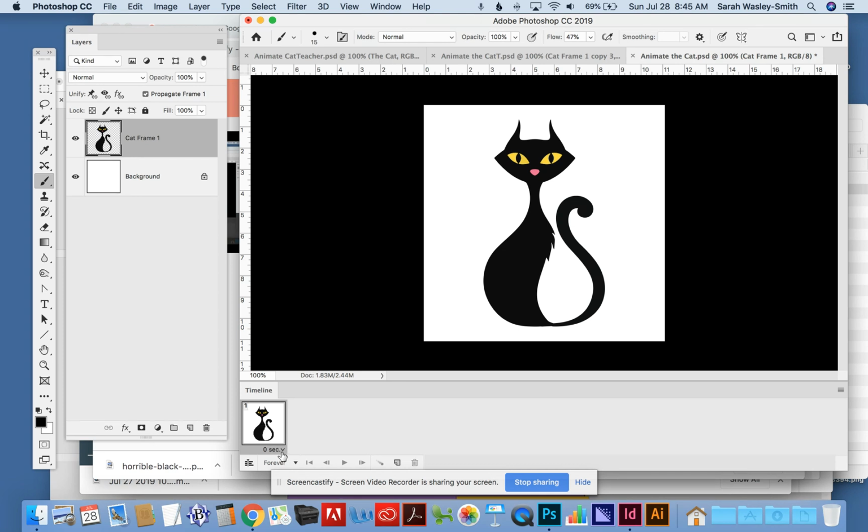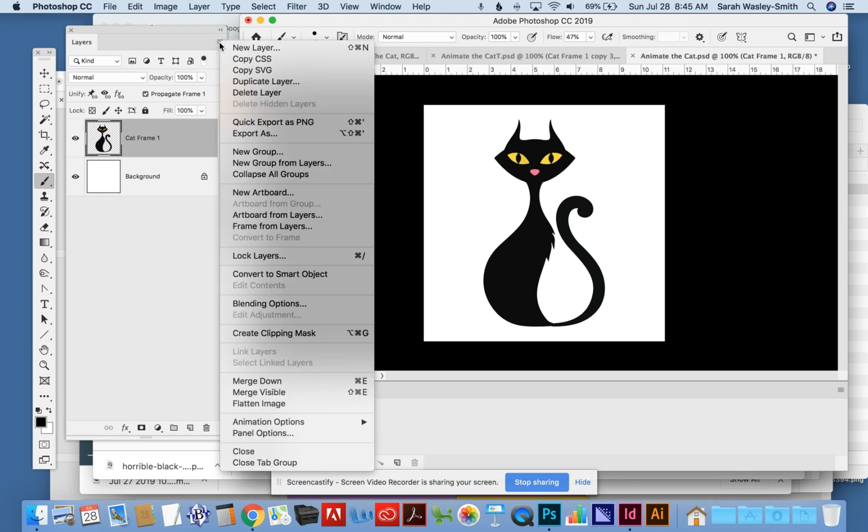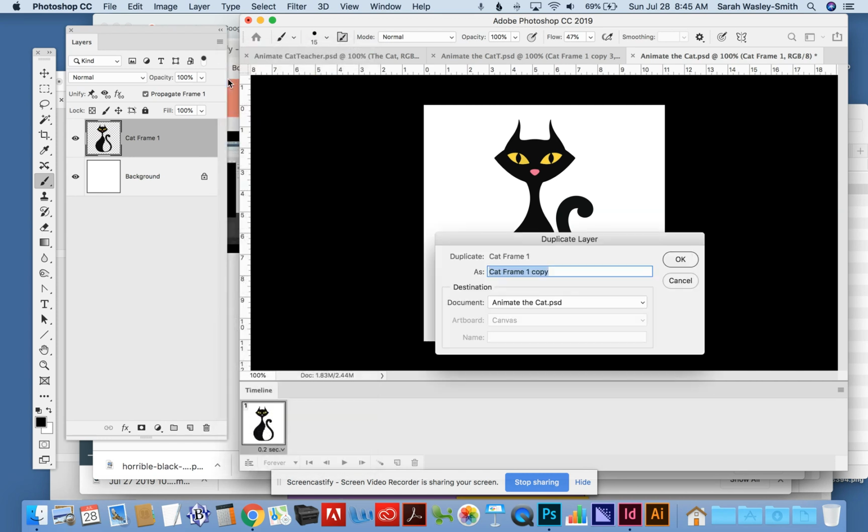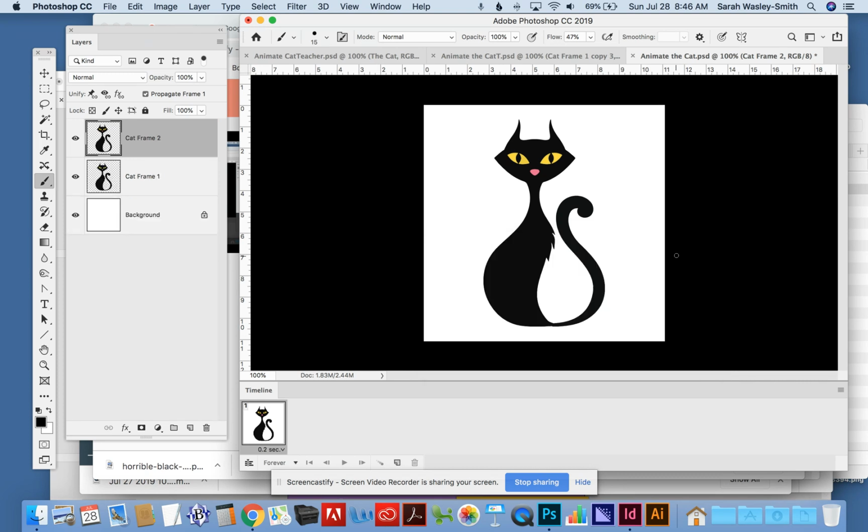Let's now look down here. It's showing up in our timeline as having 0 seconds. Let's click on that and change that to 2 seconds. All right, so we're starting out with 2 seconds of this cat. Now when we've got the frame selected, let's go up here to duplicate layer. And we're going to call that cat frame 2. And we're going to click OK. And now we're going to deselect cat frame 1.